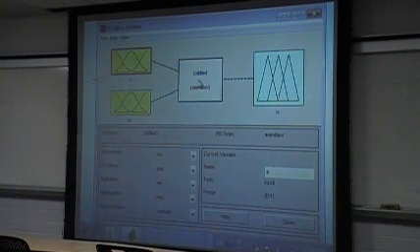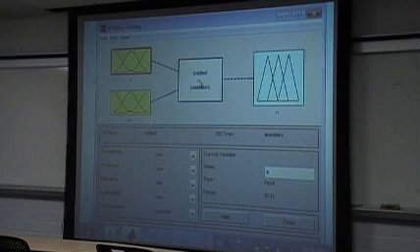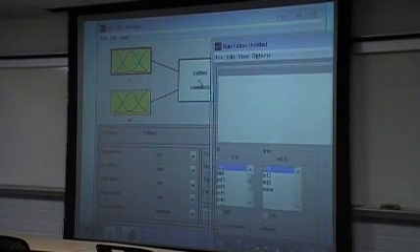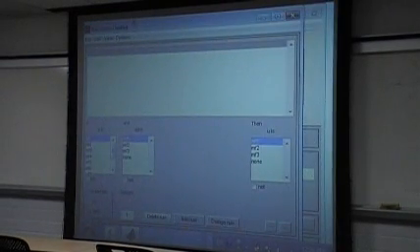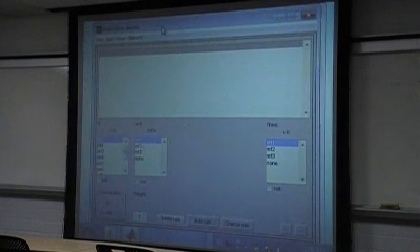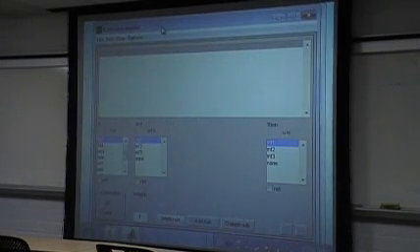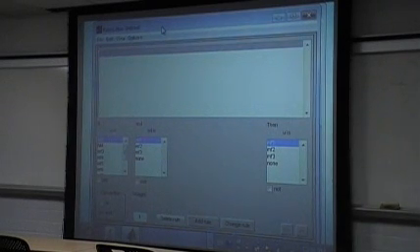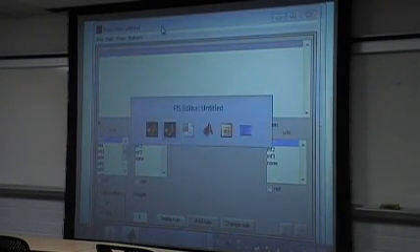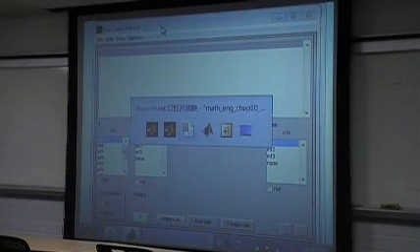establish the fuzzy inference system. Let's see how we can do it. If we double-click the fuzzy inference system, then we may get a dialog box like this. And in this dialog box, we can type in all the 64 rules.